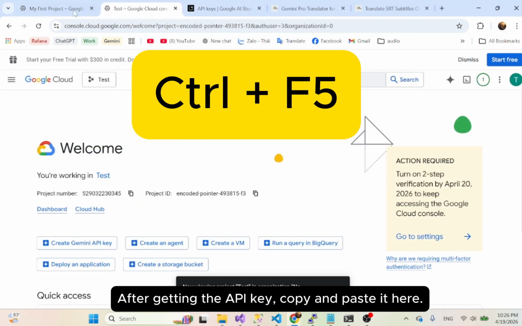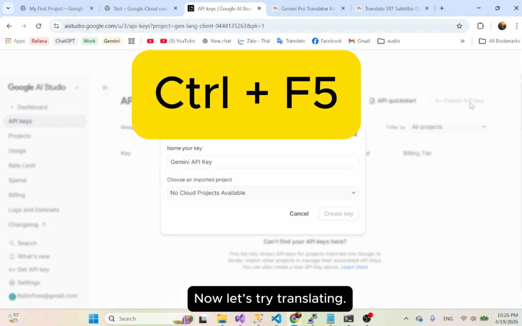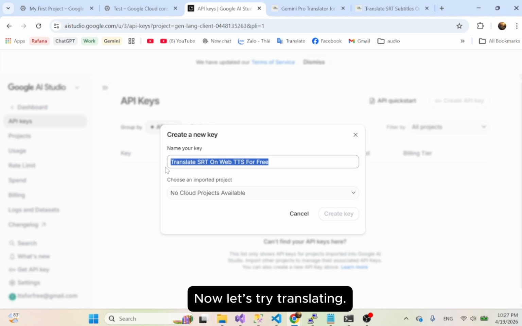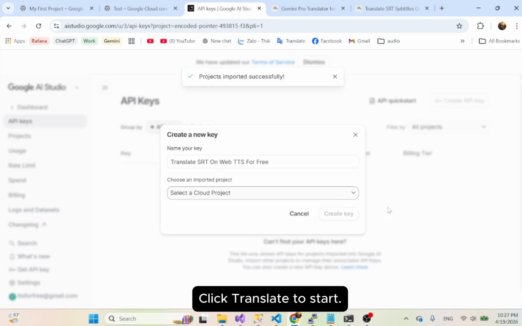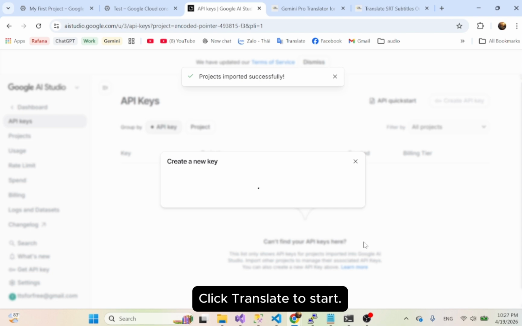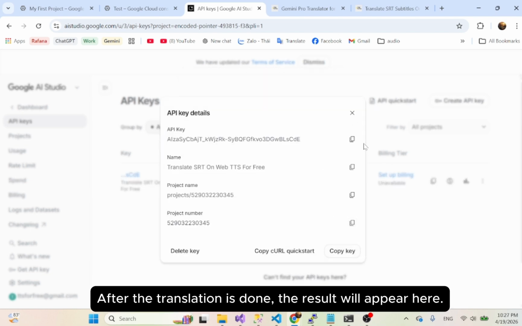After getting the API key, copy and paste it here. Now let's try translating. For example, I choose Spanish and translate it to Vietnamese. Click Translate to start translating. After the translation is done, the result will be displayed here.